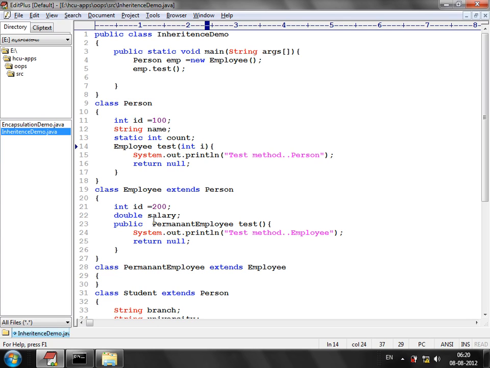Now, what is the data type of emp? Person. Now, can a person reference refer to an employee class object? Yes, that's possible. Now, we are calling emp.test with no arguments. So, what will the compiler do? The compiler will check for the test method in the employee or the person class.